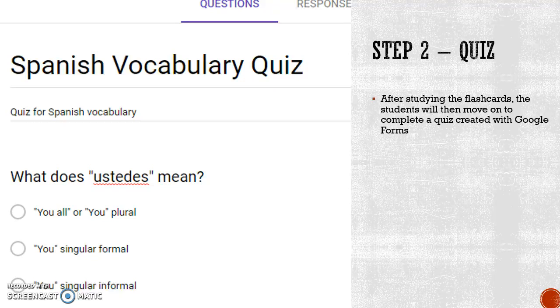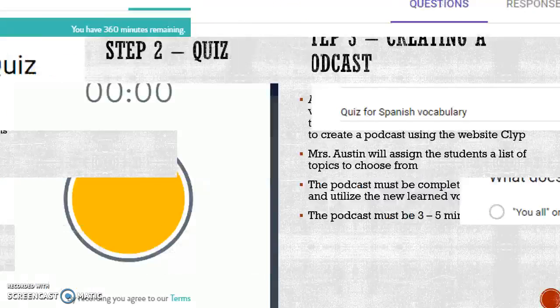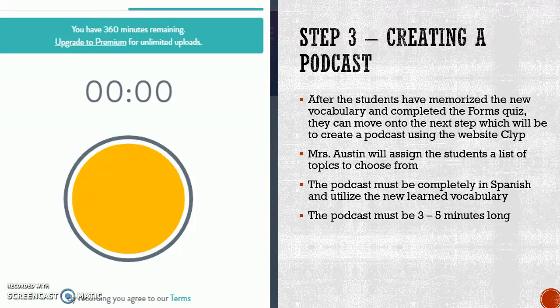Step 2 is going to be the quiz. Like I said before, the quiz's primary purpose is going to assess the students' learning on the Quizlet. Step 3 will be creating a podcast using the website Clip. And what Clip is going to do is it's also going to be its own assessment tool in a way, but it's also going to give the students an opportunity to use the new vocabulary they learned and put it to practice.